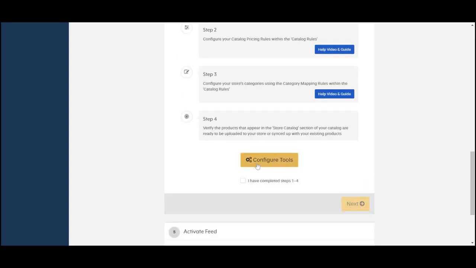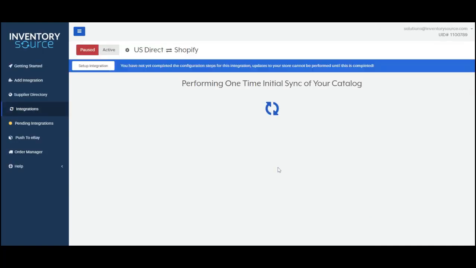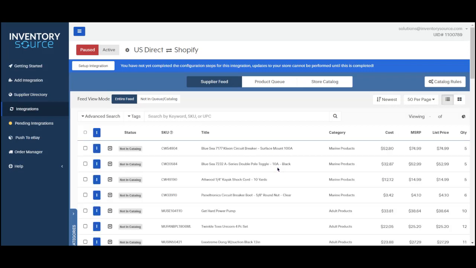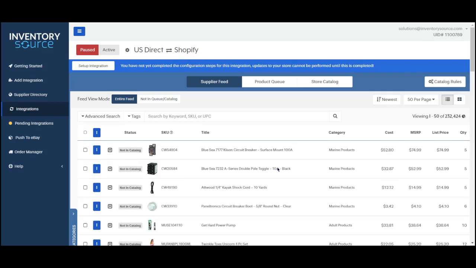To actually access the catalog manager though, you're going to click Configure Tools, and this will take you directly to the catalog manager where you can access all of those tools that are going to allow you to set your pricing, select your mode, all of that. I'm not going to get too deep into this only because we do have separate videos and help guides for that, so I definitely recommend you checking those out if you get stuck or have questions. But just so that you know, clicking that Configure Tools button is going to just take you directly to this catalog manager here for you.